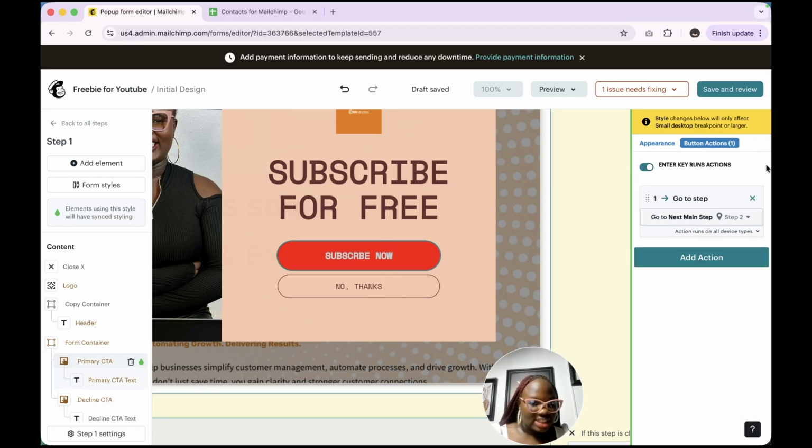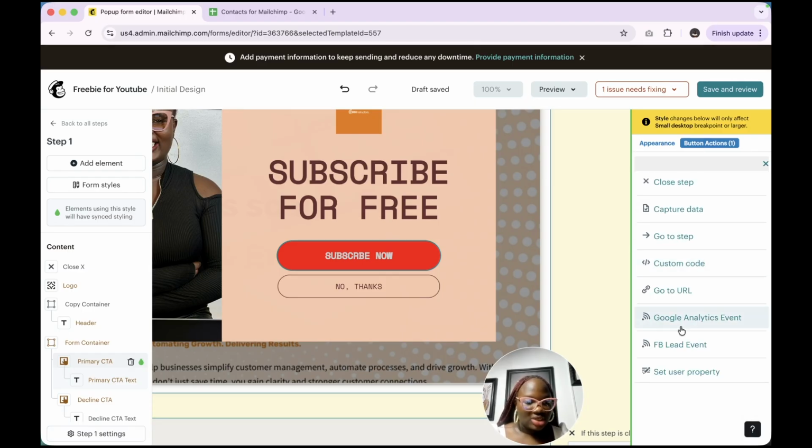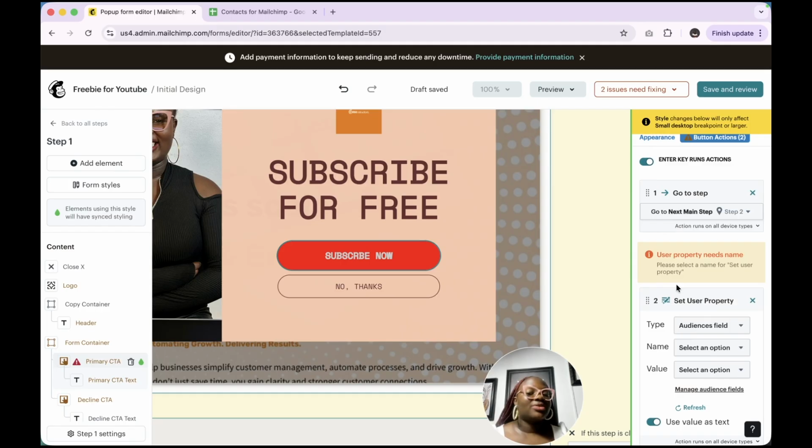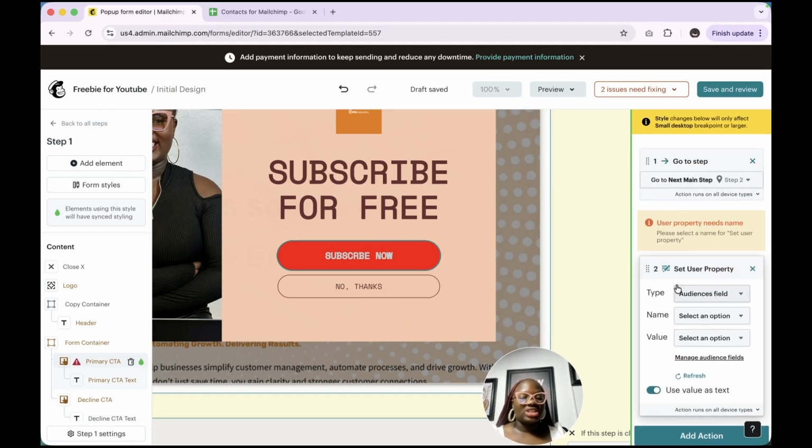So as you can see, when you click on cancel and you click on add action, you can actually do all of this. You can also set user property if you want, and say that when they click on subscribe now, or when they put in their information, you want to make the list source to be a particular thing, or you want to make the list status to be something particular. So you can actually do that.